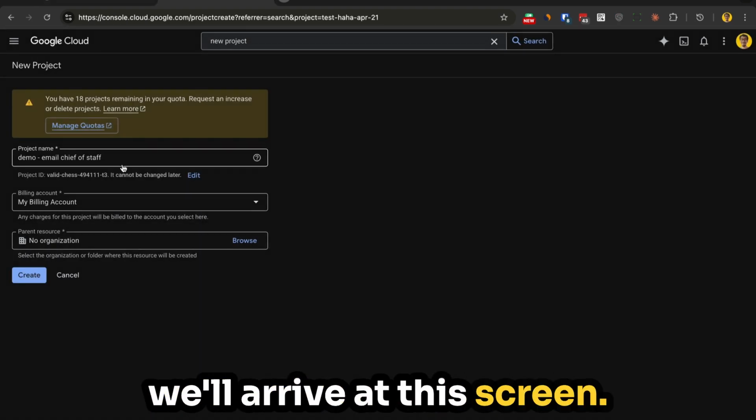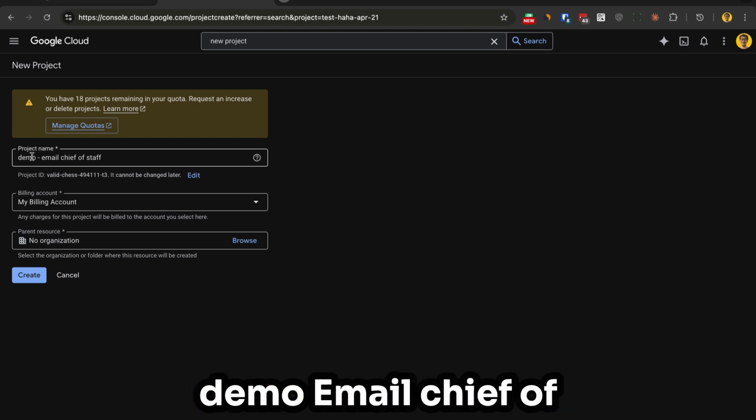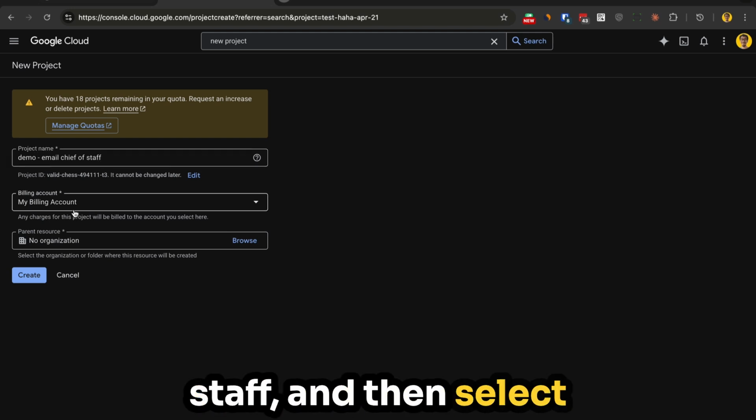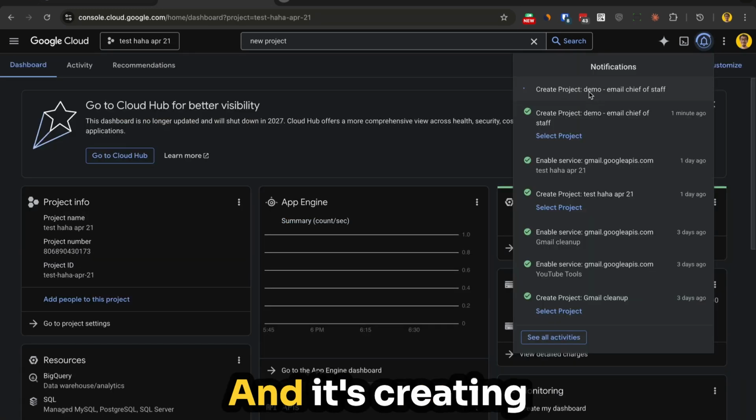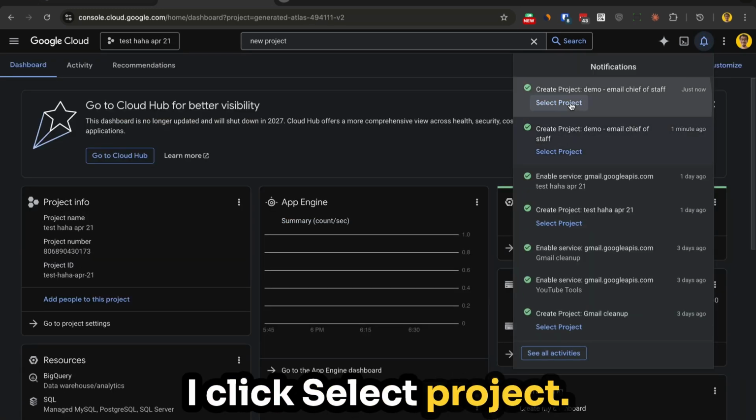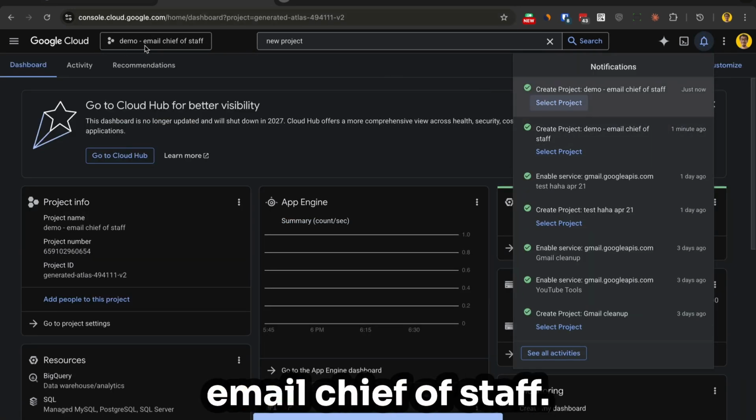And you'll arrive at this screen. Just give the project a name. I'm going to call this demo email chief of staff, and then select a billing account. For the parent resource, you can choose no organization. Click create, and it's creating the project. I click select project. You can see that here it says demo email chief of staff.